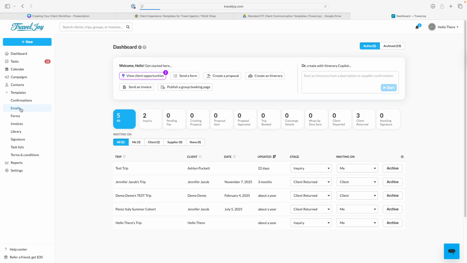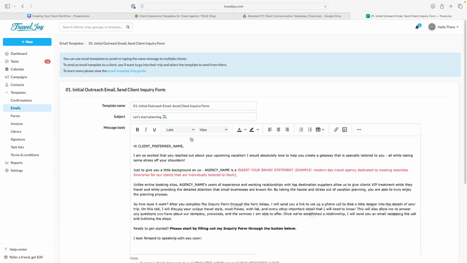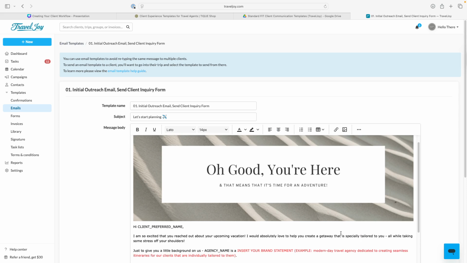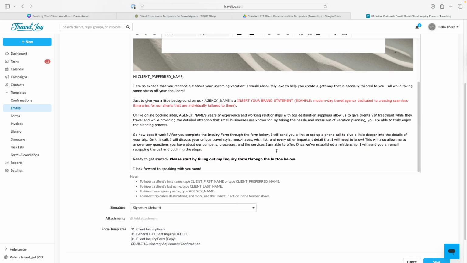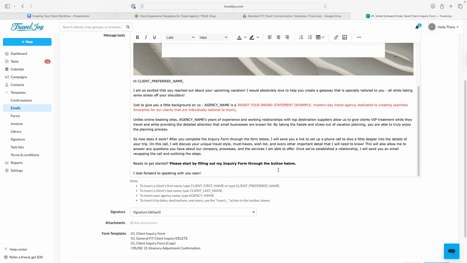So for example, we're going to pop into emails. I'm just going to show you one example of each, and then you can see what these look like. For example, our initial outreach email, this is where you're going to be sending the client inquiry form. We have a header graphic. When you purchase, you will get access to edit these and tailor them to your business, so you can add your branding into the header graphics and replace them. These are pre-written, editable, ready to use. You can add in your information here.